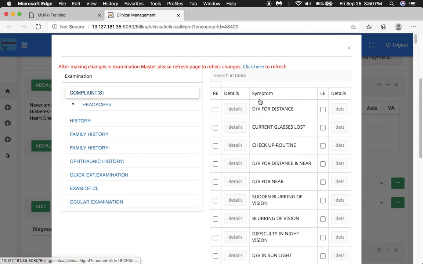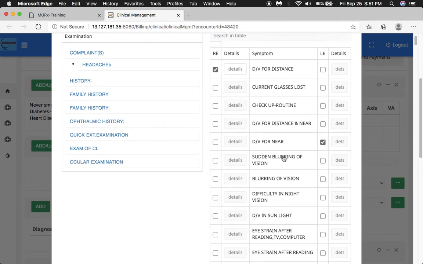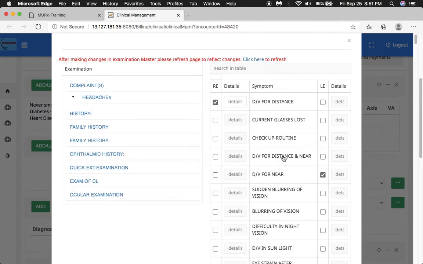Clicking on complaints will display the list of complaints. Selections for right eye and left eye can be made by clicking on the check boxes, and comments or advice, if any, can be typed into the details text box. Now these findings can also be searched by using the search option at the top of the table.